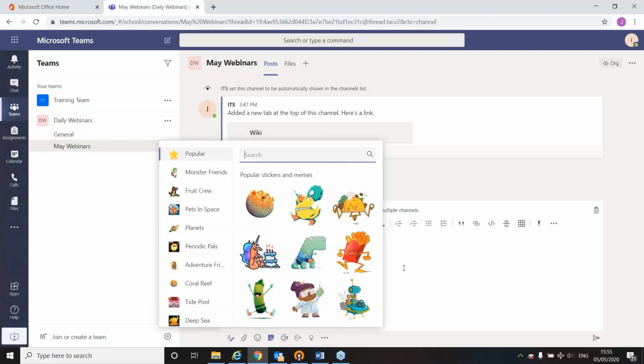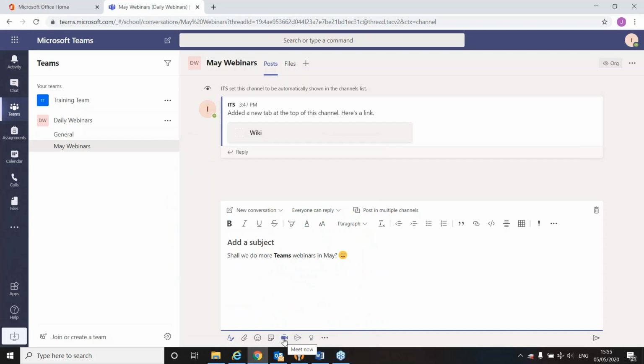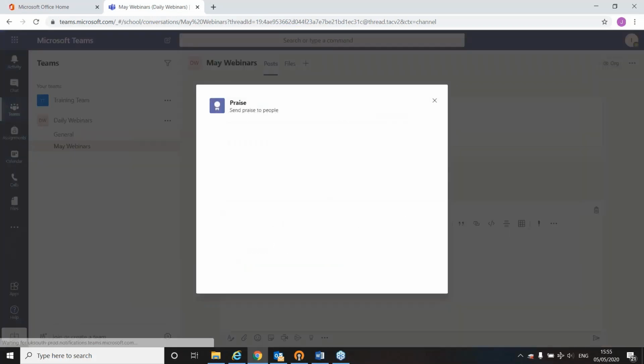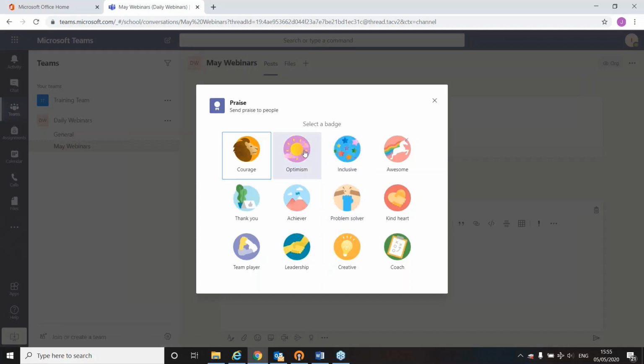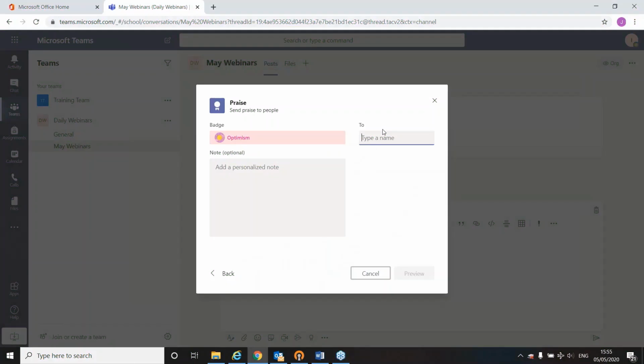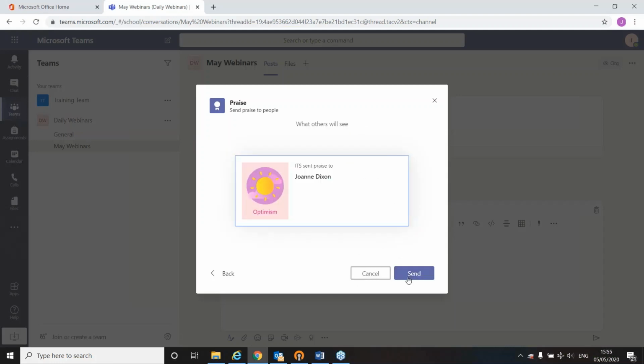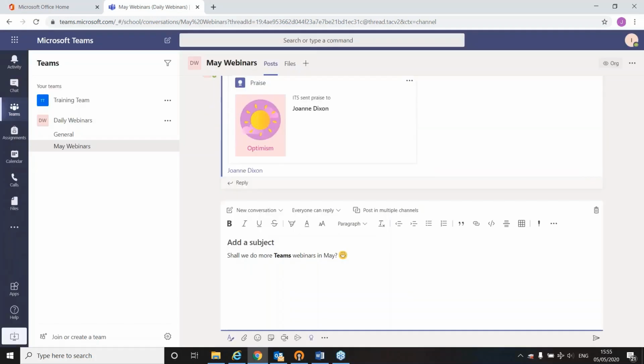a sticker. You can also use the Meet Now feature for the team or stream videos. Praise is a bit like a sticker, but it's like, well done, you're awesome. I'll put an optimist one in. Okay, and send that through.